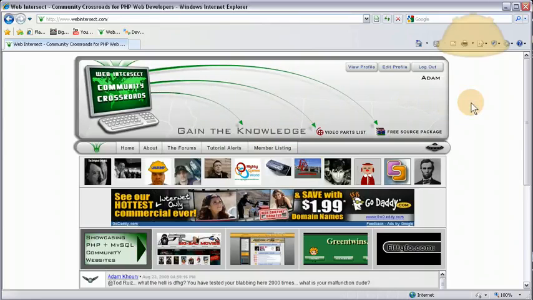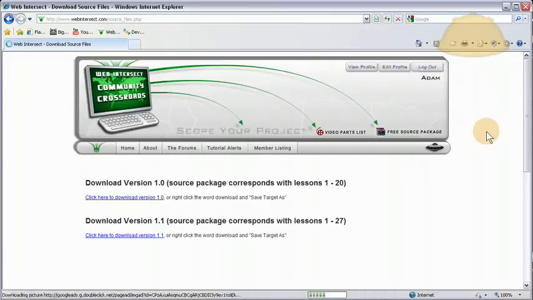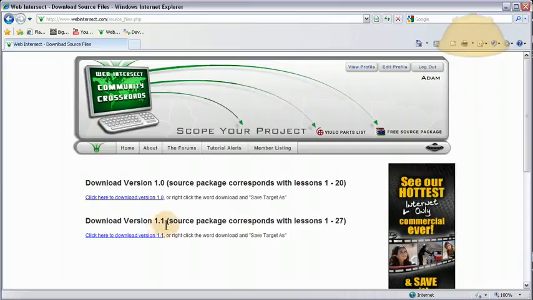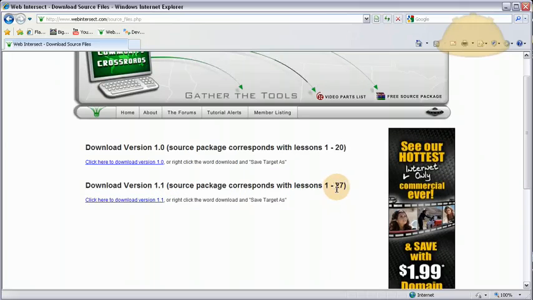So what I'm going to do is get finished with this lesson, then wrap up the whole package that I have, just change my connection data in my script, and release the whole source file, and you can find it here. Free source package, you click that, and it'll be version 1.1, which will include 28 and 29.